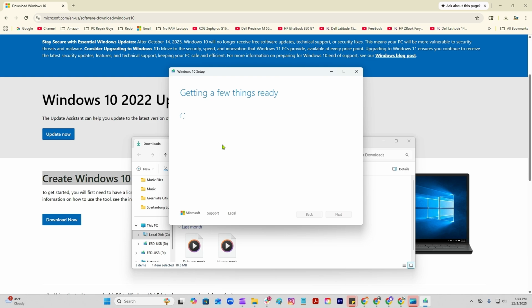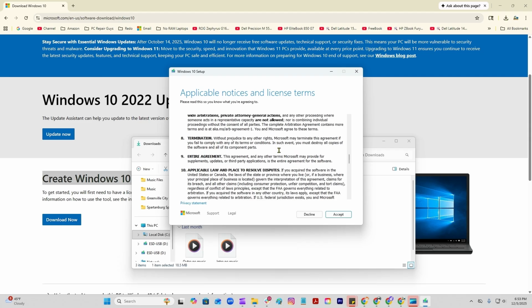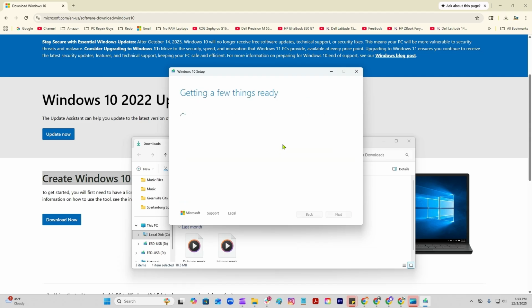Getting a few things ready. Now make sure at this point that you have your USB plugged into your computer. Here you can accept all the T&Cs. Now here you want to be careful which option you select.